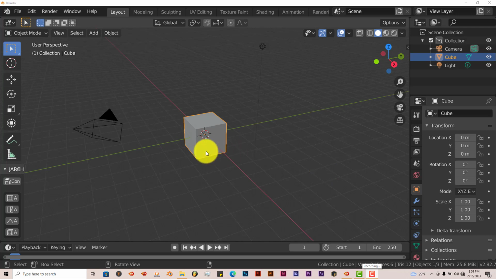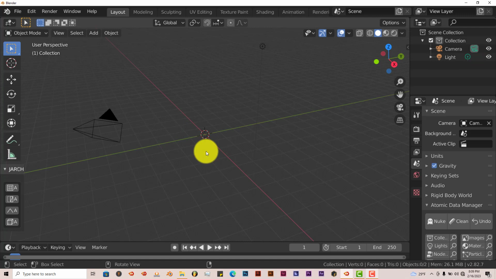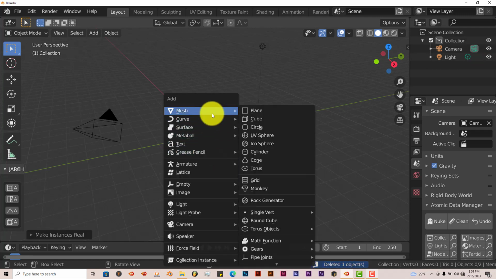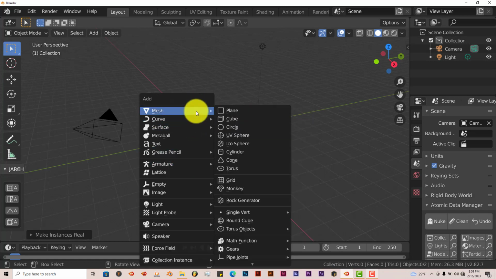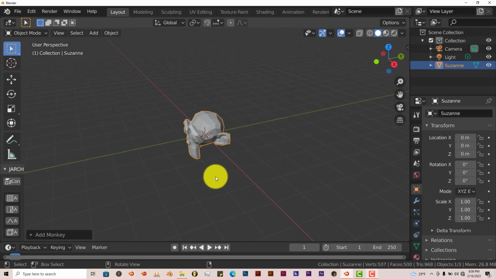But we're going to get rid of this cube because we don't want to use this cube. For the example, we want to use something more challenging. So let's press delete on our keyboard. Delete. And then Shift A. And then we're going to go to Mesh. Let's do that again. Mesh. And click on Monkey. We have Suzanne there.